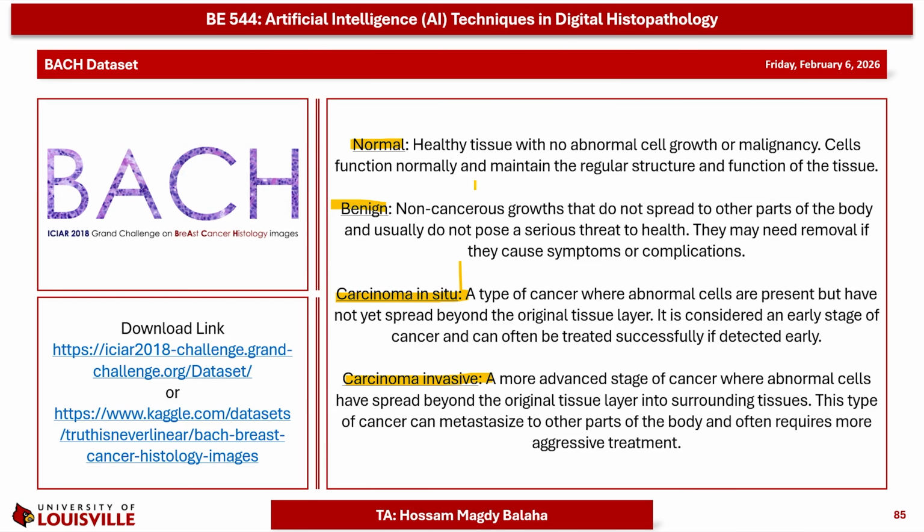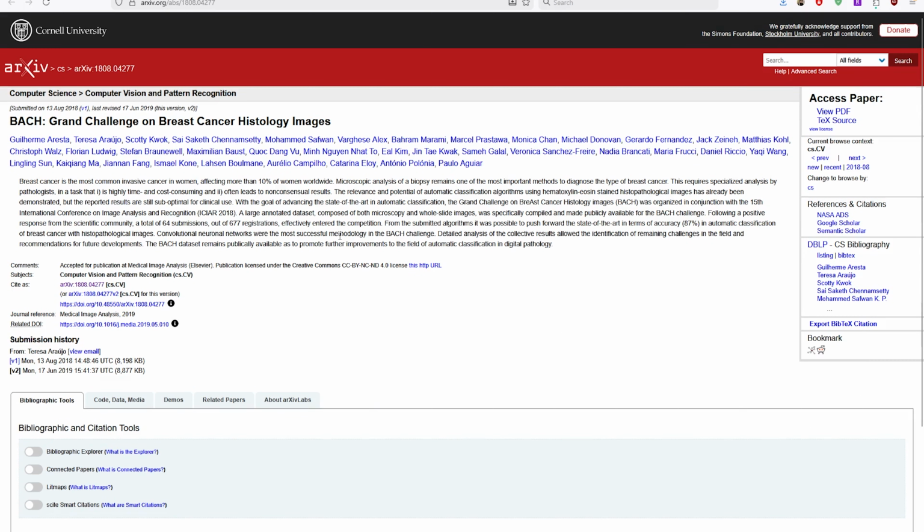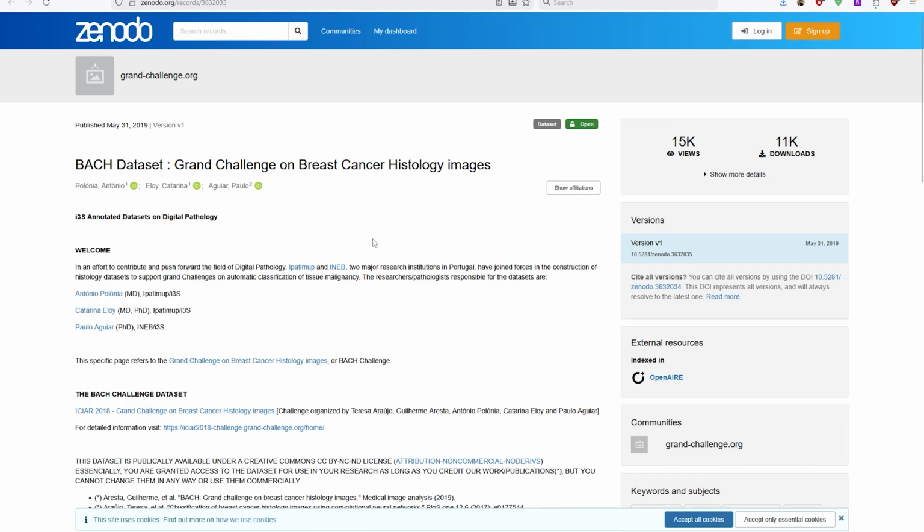By all means, we have 4 categories, and later we need to build a pipeline to classify and discriminate between the different classes here. And to download the dataset, you can either use this link or that link. There is the first link and there is a second link. Also, there is a research paper for this dataset and the original website.